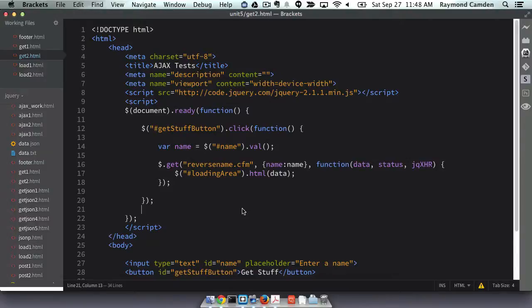But I wanted to show an example of taking user input, sending it to some application via Ajax, having the application do something, in this case, just reversing text, which, by the way, you can do more easily in JavaScript, and then taking that result and just showing it in the DOM. Let's take a look at this and see how it works.